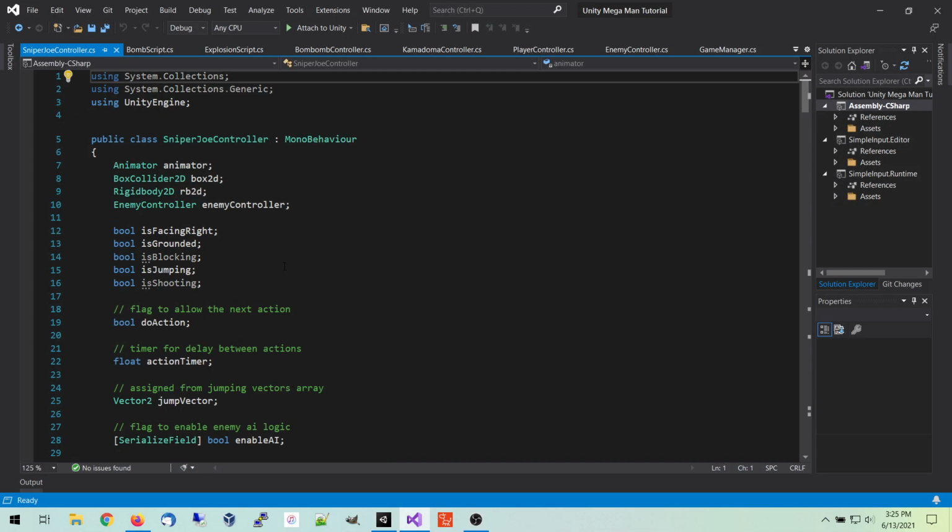There we go. Alright, so Sniper Joe, he's pretty simple. At the top here, we have these components that are going to be on our game object: the animator, box collider, rigid body, and the enemy controller that we created a long time ago. We have a series of bools here for if he's facing right, if he's grounded, if he's blocking, if he's jumping, or if he's shooting.